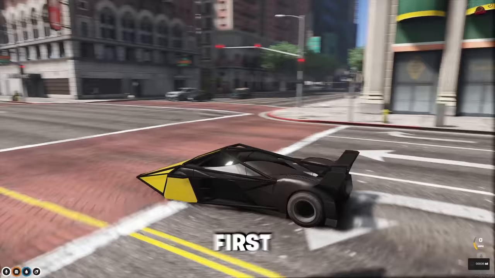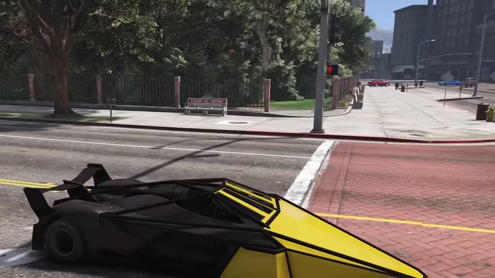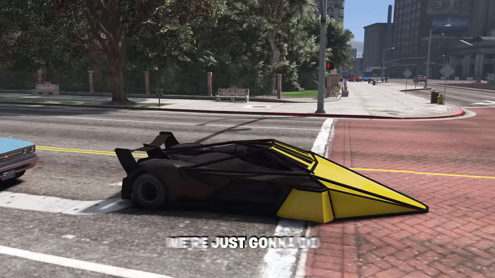First things first, I need to find a suspicious target, and I think I've just seen a bunch of them show up. We're just gonna do one of these. Let's slowly go over there.